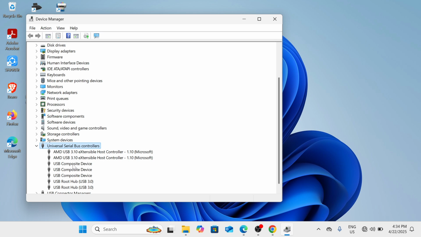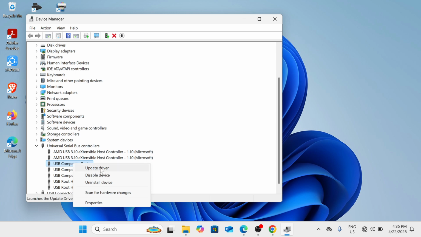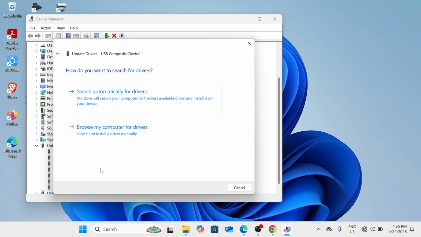So since I have here 3 composite devices, all I need to do is just to do the same actions for these 3 options here. So I'll just show you how you can do it on one composite device. So just make a right click on that, click on the update driver, and then we will be selecting the first option, which is search automatically for drivers.